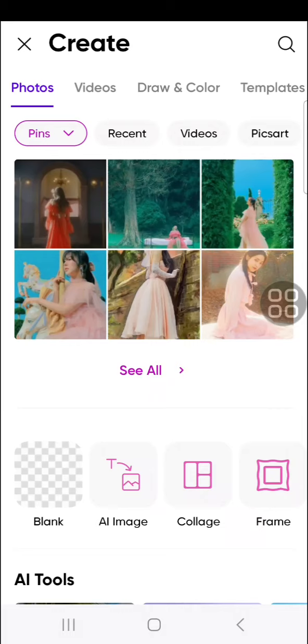In today's video, I'm going to show you how you can blend photos in Picsart. Okay, let's get into it, guys.